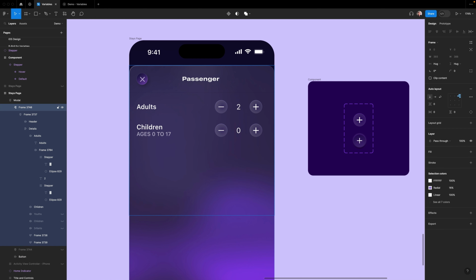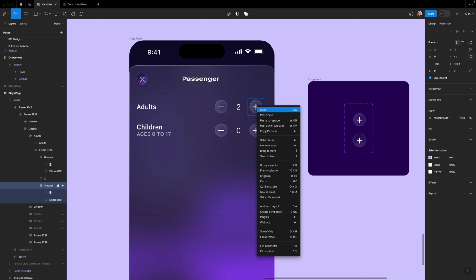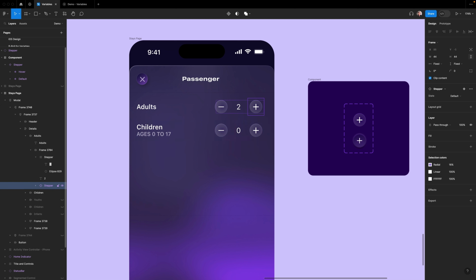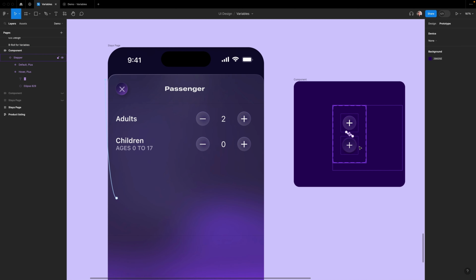Then, select the plus button in the design, right-click, and choose Paste to Replace. This action will replace the new component while maintaining its original position. Subsequently, we're going to add a new interaction to the second variant. When hovering over the button, it should transition to the hover state. This necessitates generating new interactions in this context.